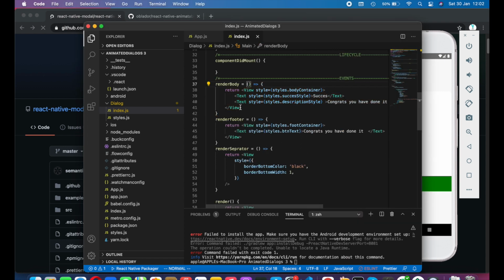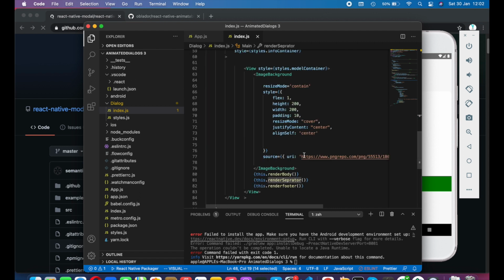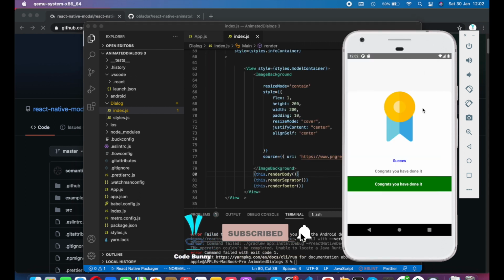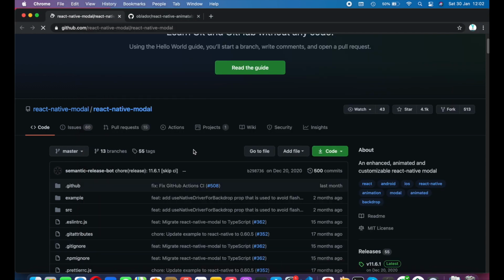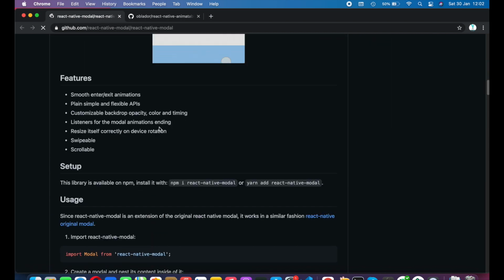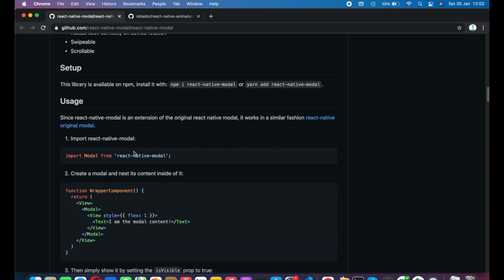I have a body which has some text, a render footer and a render separator. If you want the code, I have attached it in the description. You can get that. And for animation, we are going to use a library called React Native Modal. So here is the library. You just have to follow some basic steps to install it, and let me do it again for you guys.